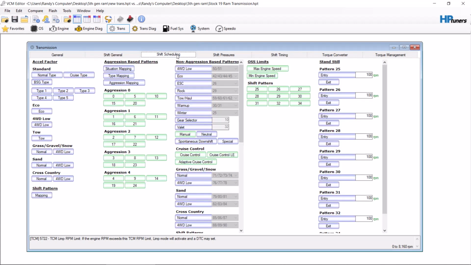Shift scheduling. I do believe I have a video for this that kind of explains things a little bit differently. On the Ram, this is it. This is the whole shift schedule for the Ram. The Hellcat, you have an up and down bar in multiple places here. So the Hellcats have significantly more tables. These aggression-based patterns is where a majority of your shifting is going to be.